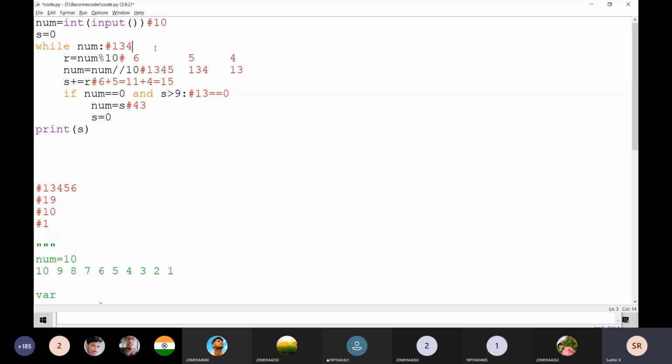Okay, again it is moving 13 here. Again it is 13 here and it becomes a 3 and this becomes 1 here. And it is going to be 5 plus 3 is going to be 18. Okay, again it is checking, what is num value now? Num value is going to be 1. Is 1 equal to 0? No, not at all.